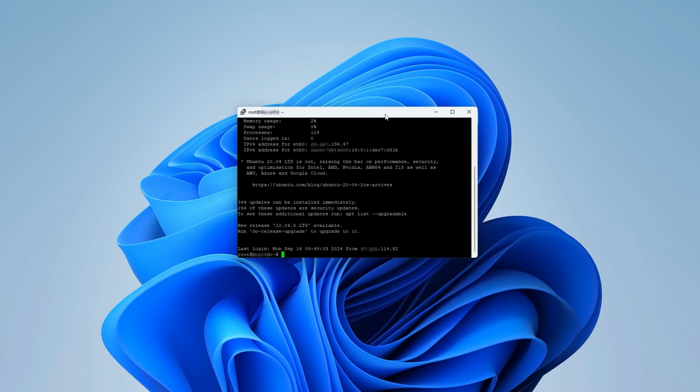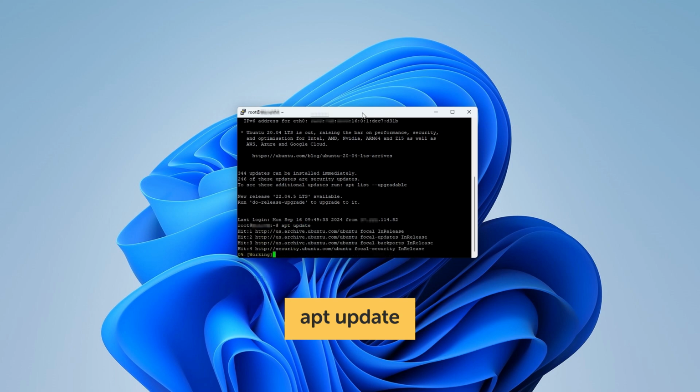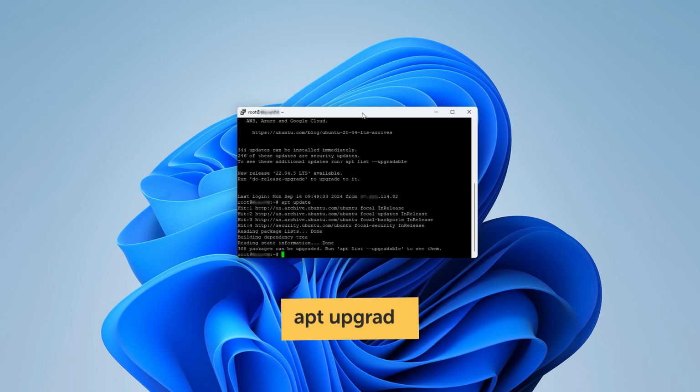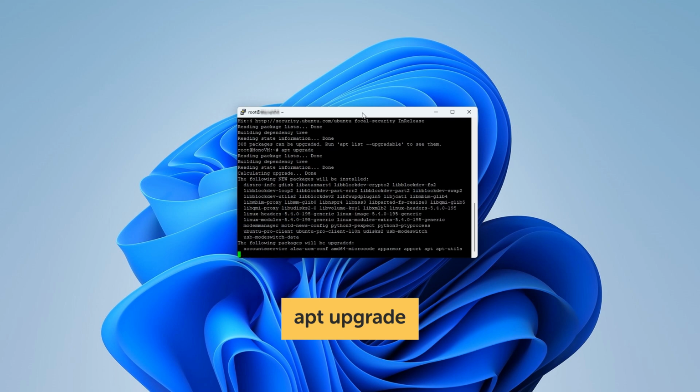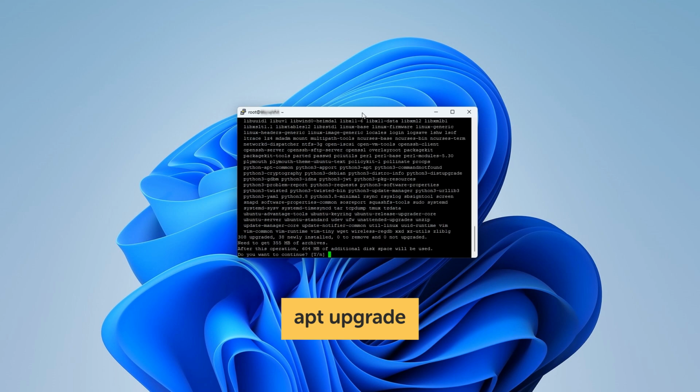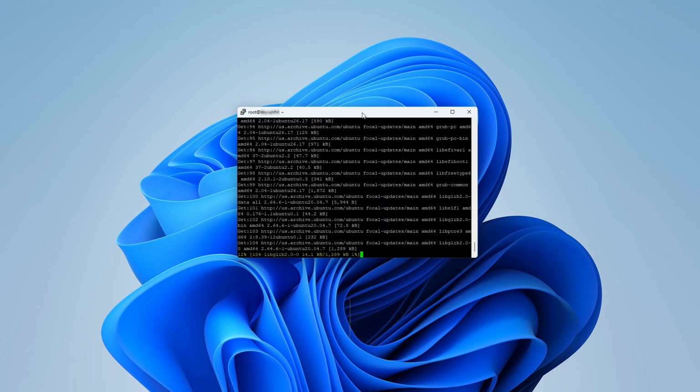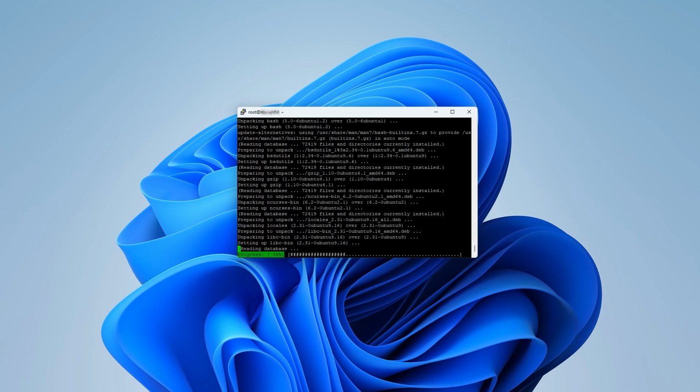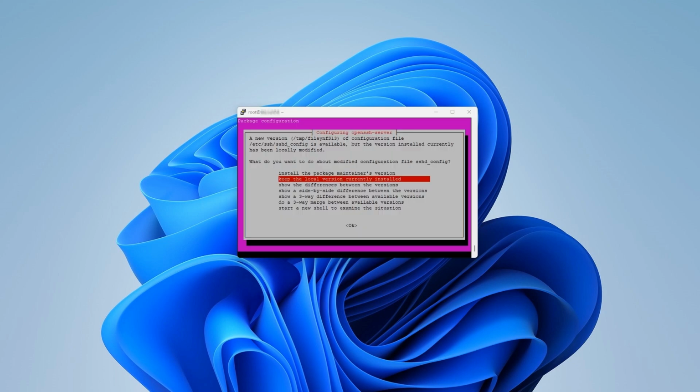After connecting to the server and before performing any actions, it is recommended to update the list of available packages to the latest version using this command. Following that, we need to upgrade the old packages. Type this command. As you can see, the system will prompt you to confirm. So confirm it by typing Y. When you see this message, select the Keep the local version currently installed option and press Enter.